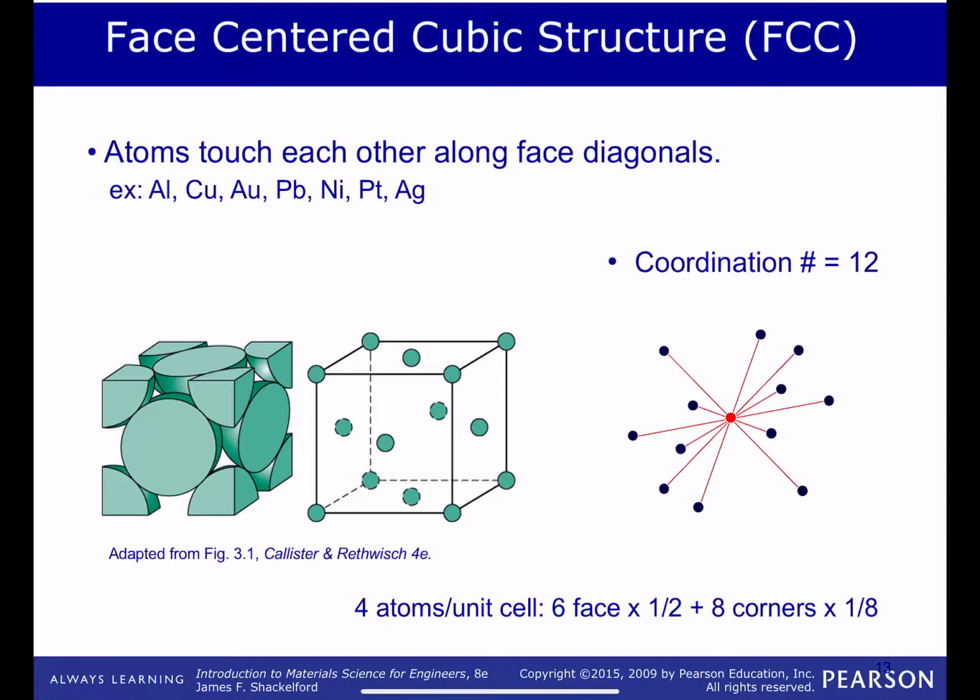Another option is where we install atoms at the faces, at the center of the faces of each plane of the cube. Again, we've kept our atoms at the corners, so 8/8 of an atom at each of the corners of our cube. And now we've put a half a sphere at each face of the unit cell.